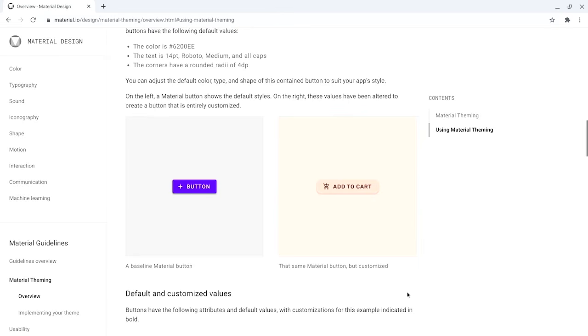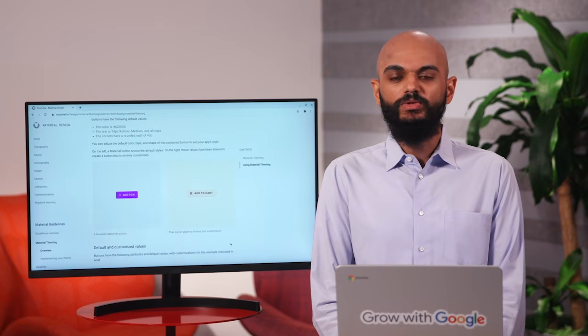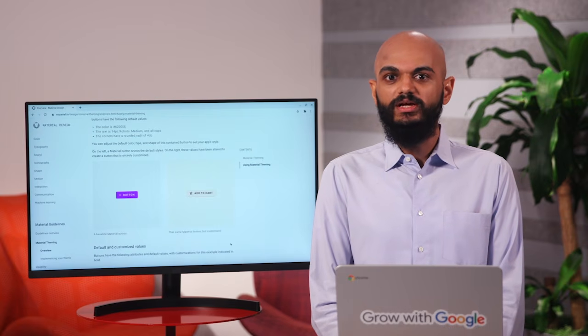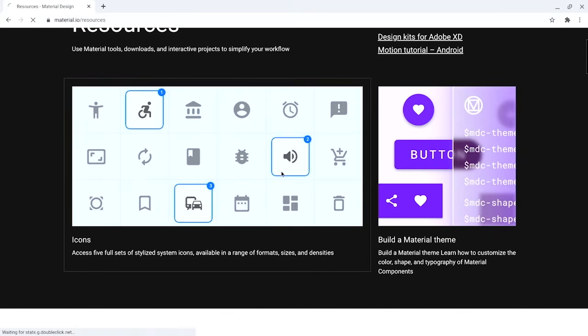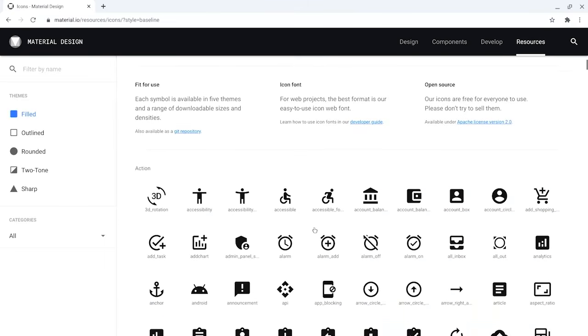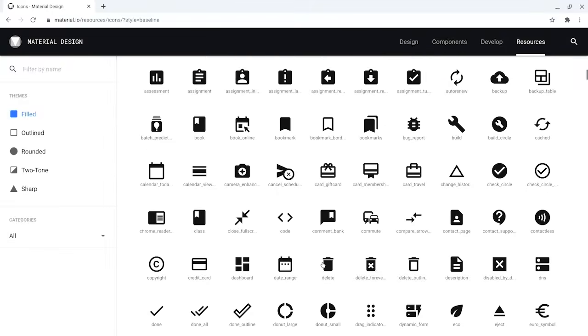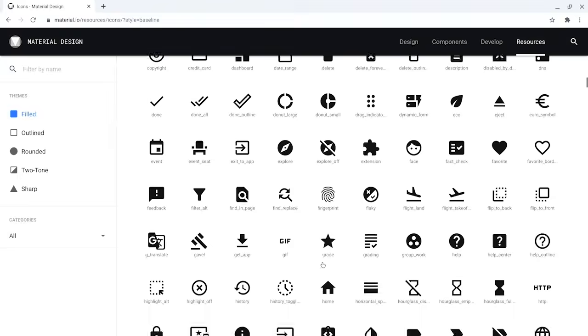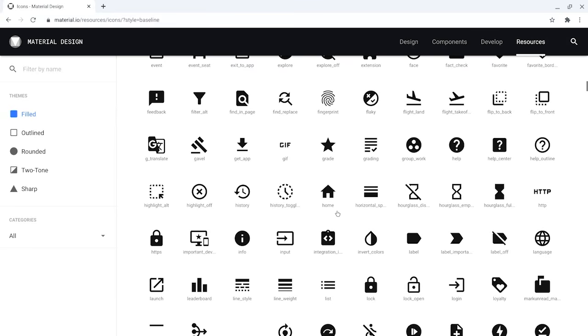For example, check out how this simple button has been customized. Remember earlier in this course when you learned about iconography and I downloaded the home icon from Material? I downloaded that from Material's Icon Library, another great free resource to take advantage of. There are over 1,000 icons in 5 different styles for you to use in your apps.